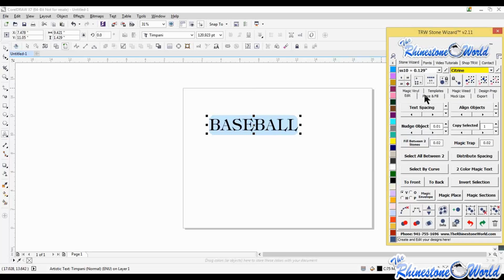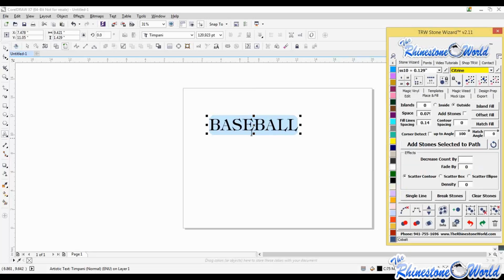Now let's just say you want to put some stones around this font right here and create your baseball word. So what I'm going to do is hit my Add Stone Selected Path. But before that, let me change my spacing here. And of course, this is all irrelevant to the actual TrueType font part of it. I just want to show you the difference between the TrueType font and converting a normal word into a Rhinestone file.